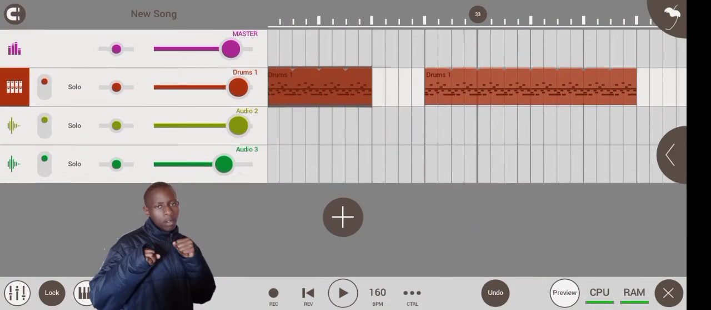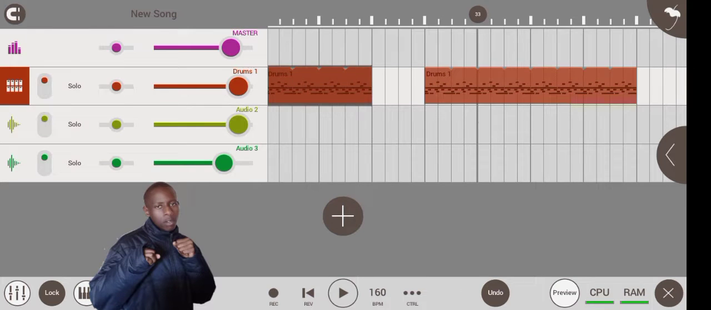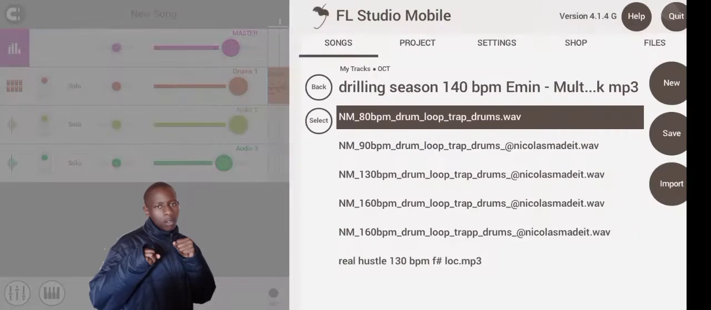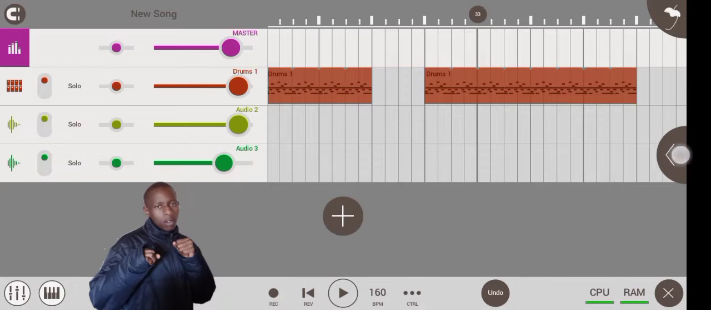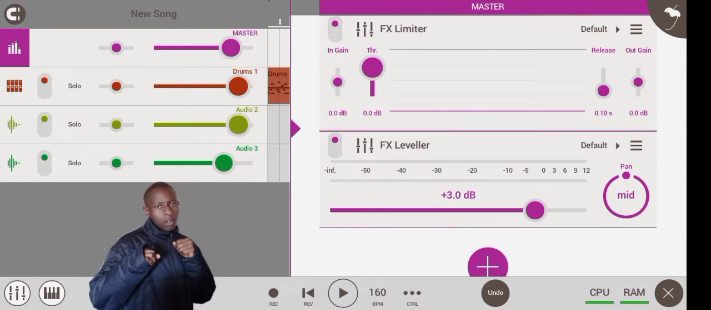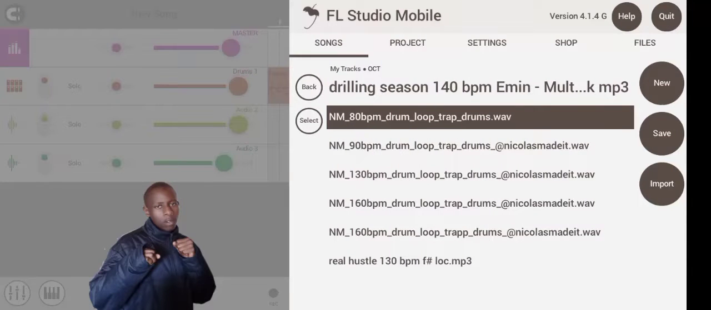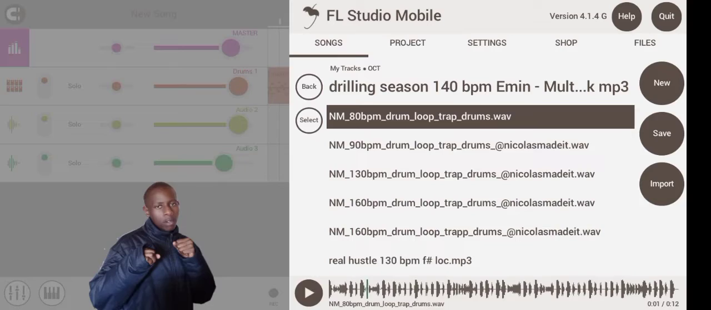Basically, the trap drum loops that I'm going to give you all today are all about basic things like normal hi-hats, claps, snares, and kicks. It's good for trap music.